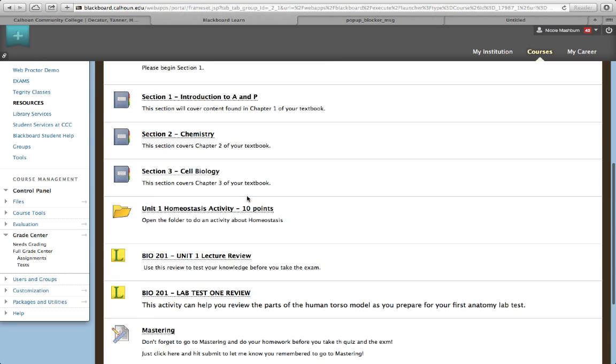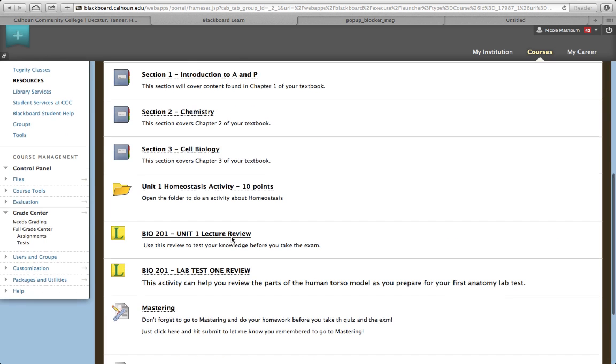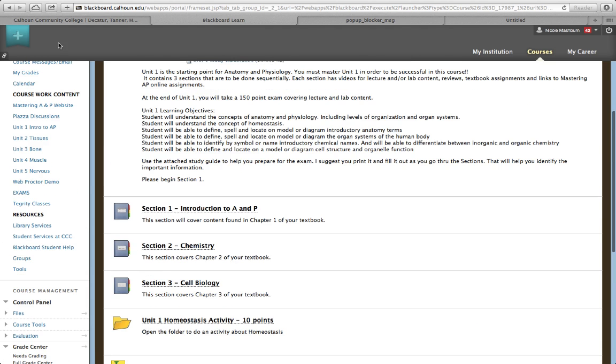At the end of each unit, you also have review activities. These are like tests. They have these big L's by them. They're basically chapter tests. So you can take these unit tests over and over and over and see how you're doing. So don't skip those. You want to make sure you do those before you take the exam to see if you're ready.